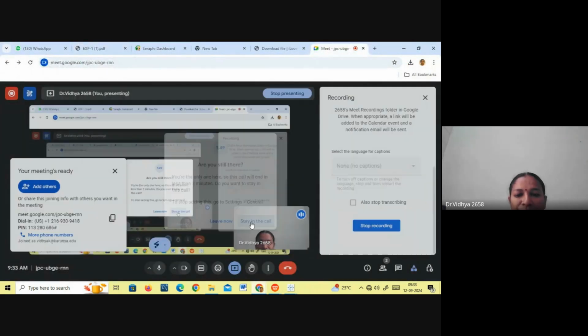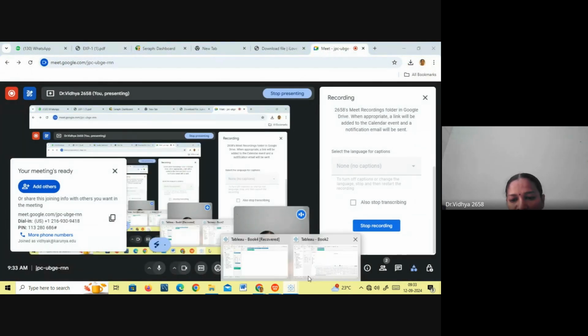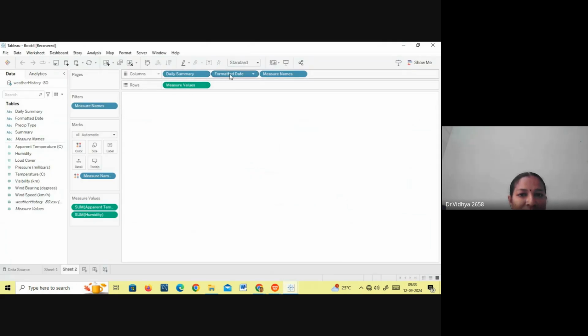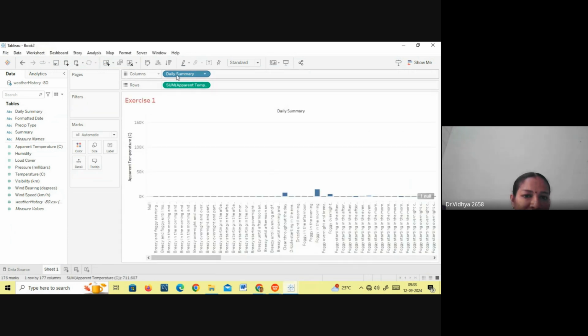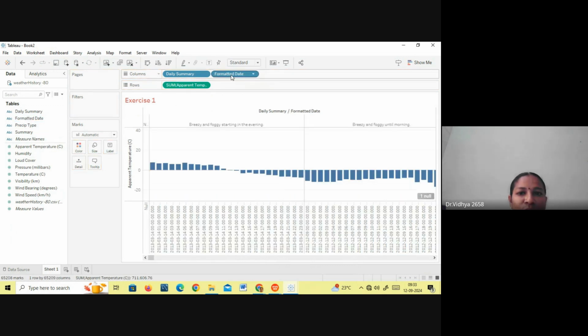Here you are able to see daily summary, then format, measure, values. One minute, I will take another one. Now we have created the daily summary as well as the sum related to it. If you want to create one more column, you can just drag and drop it over there. So this is formatted date, and now you are able to see the content with the date.